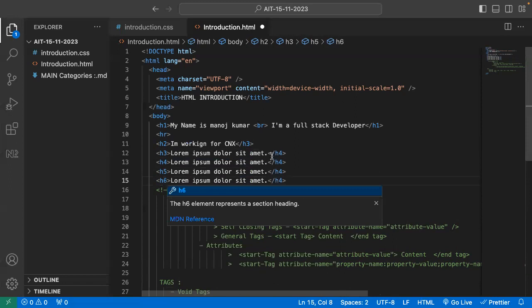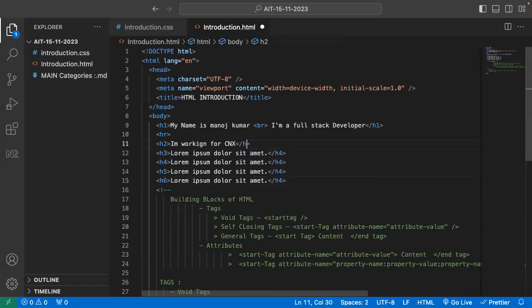H6. So we don't have any H7. Okay, don't go with that. H6 is the last time. As you can see, whichever the tag I was opening, I was closing with the same tag.